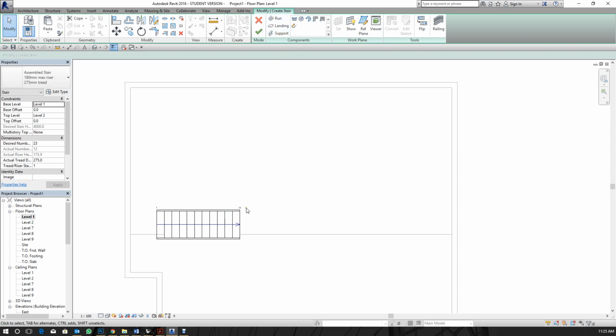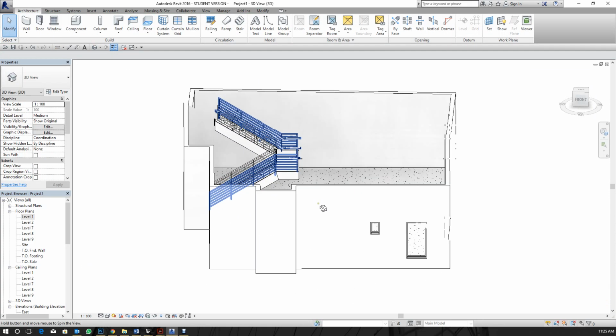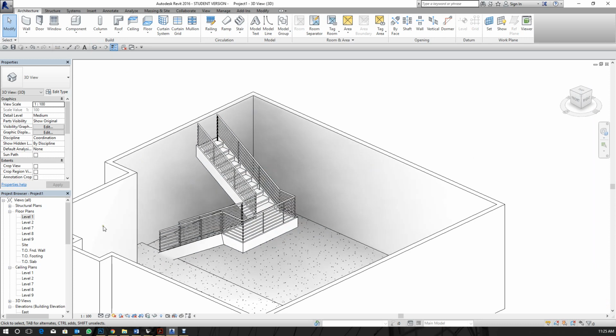Oh, sorry. You have the first run, you have to draw the second run. So we draw the second run going the other way, and it automatically creates the landing. But if it doesn't create the landing, you click your landing, you select the first run, and you select the second run, and it creates a landing between them. If we check that and go to our 3D view, that's what our stairs look like.